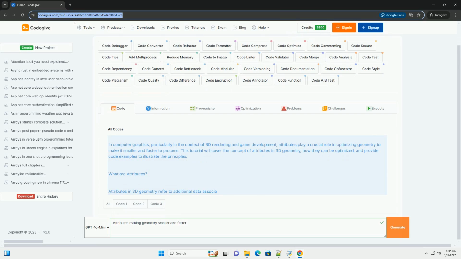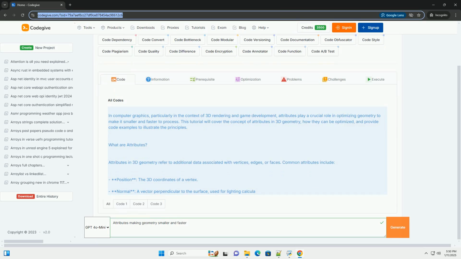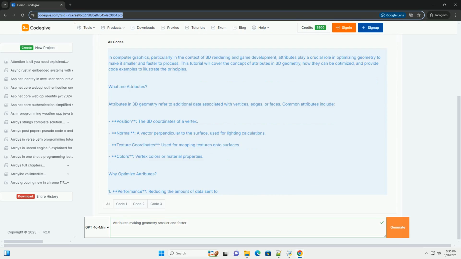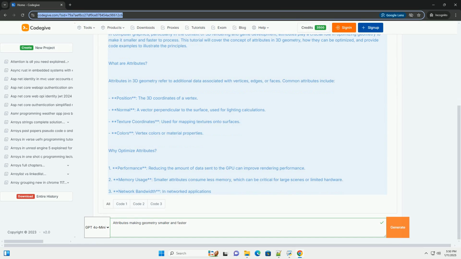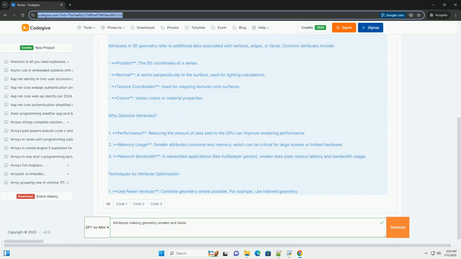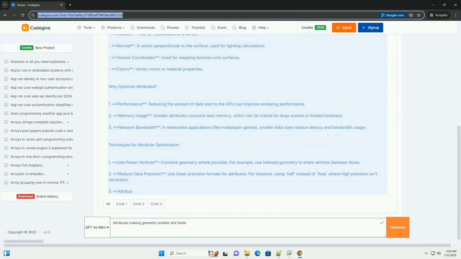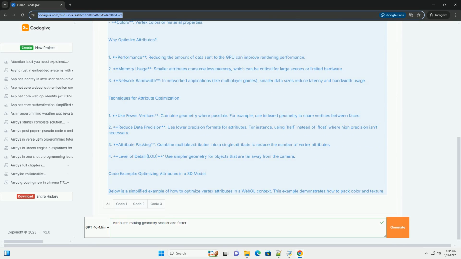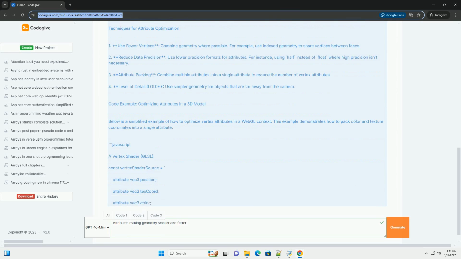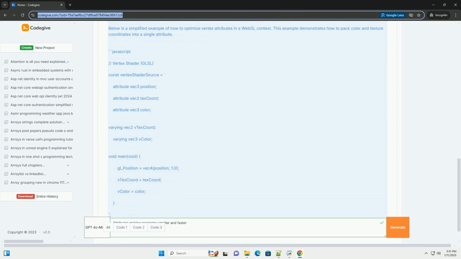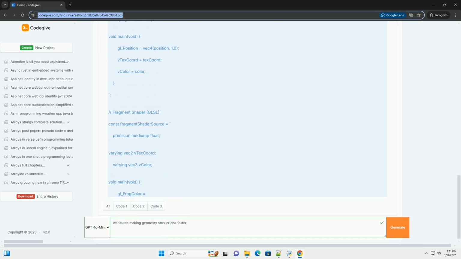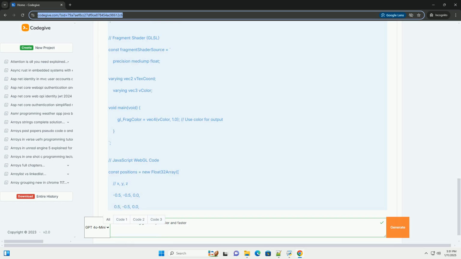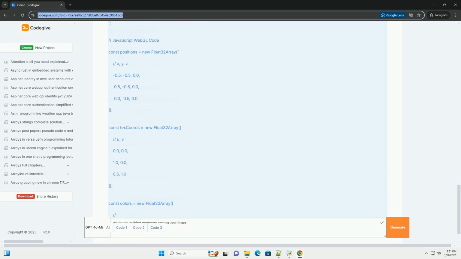In computer graphics, particularly in the context of 3D rendering and game development, attributes play a crucial role in optimizing geometry to make it smaller and faster to process. This tutorial will cover the concept of attributes in 3D geometry, how they can be optimized, and provide code examples to illustrate the principles. What are attributes?